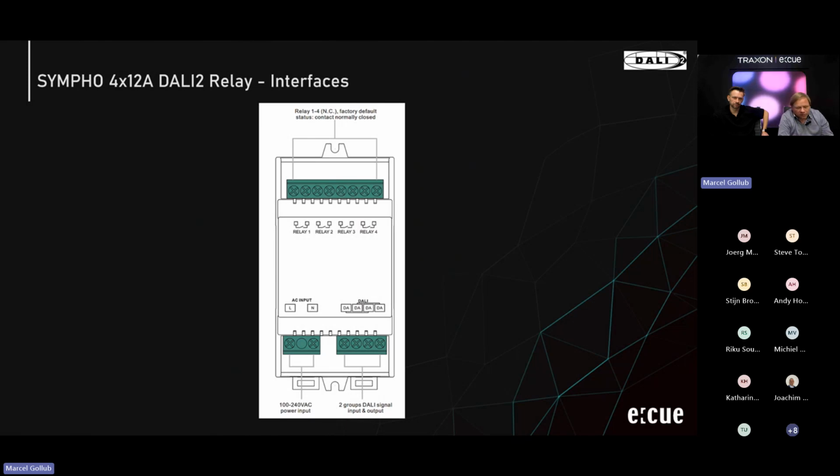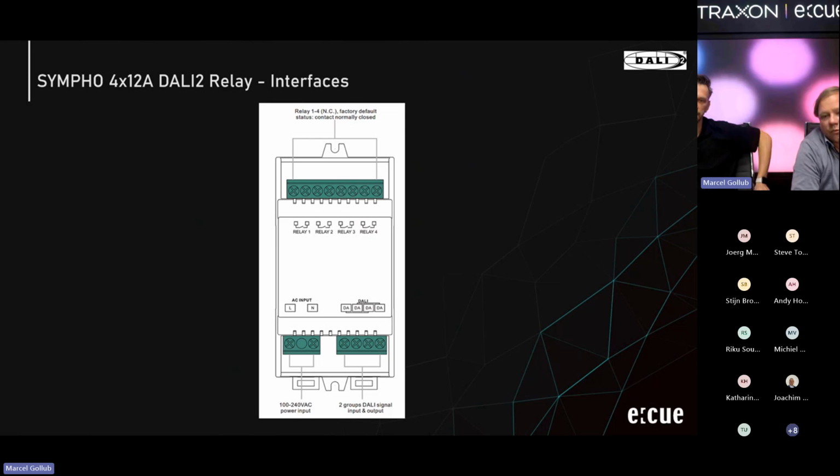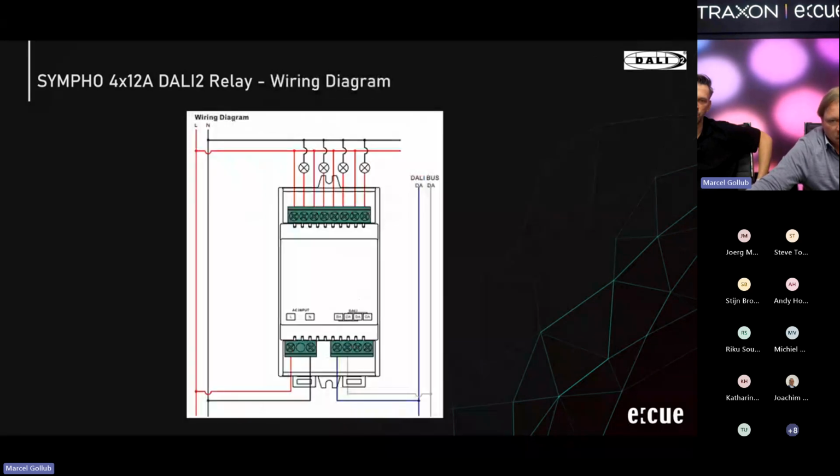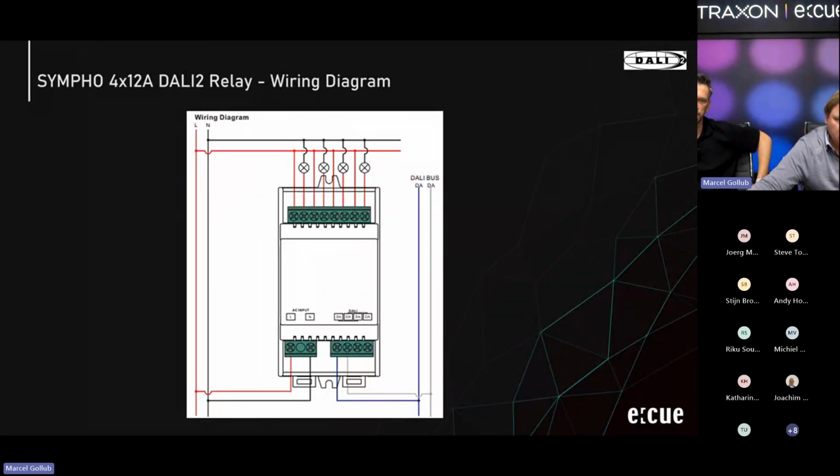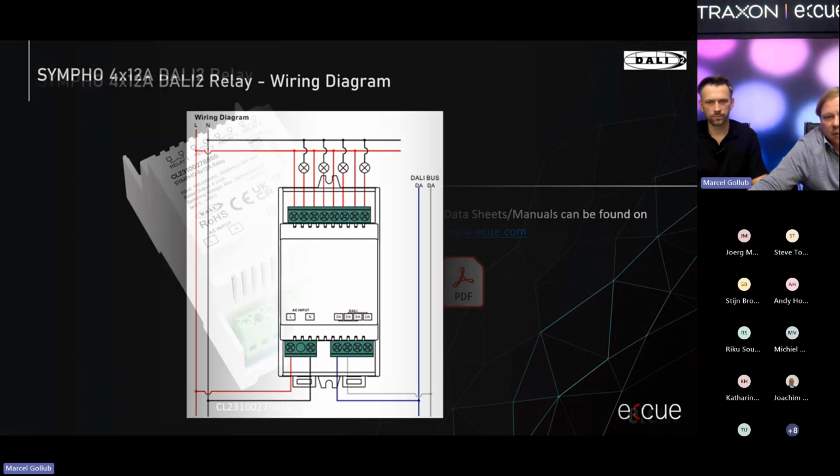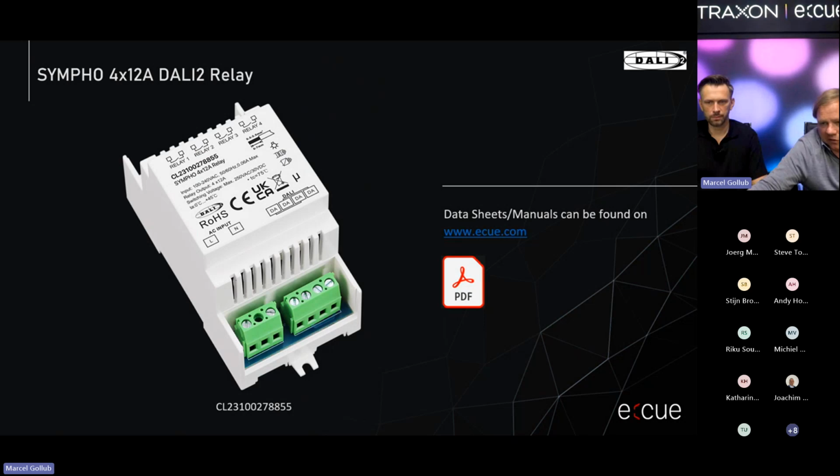Having a quick look here. Basically, you have the 4 relays on top. I think the factory default is that they are normally closed. Then on the bottom left, you have the AC input, and on the bottom right, the DALI in-out for daisy chaining. Very simple wiring diagram. You can use the same voltage that you use for the power supply of the device also for switching the loads. And here also, all data sheets can be found on the web page.